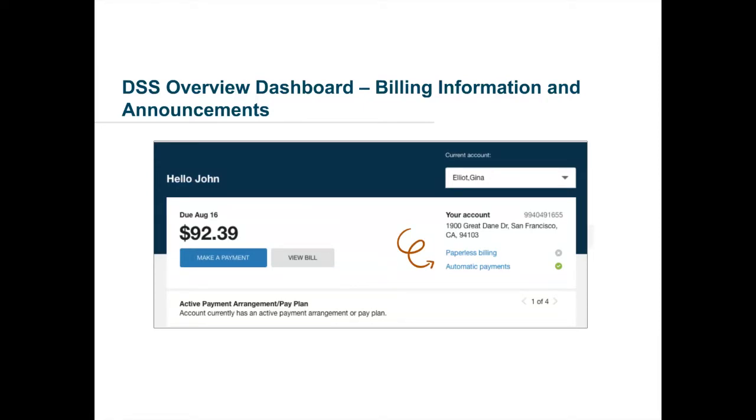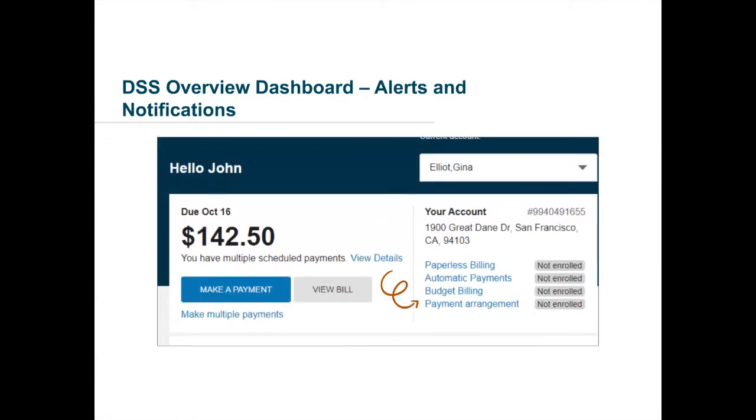Customers can also quickly navigate to bill actions, such as enrolling in autopay or paperless billing programs. The dashboard can also support budget billing and payment arrangements. These options can be hidden for utilities that do not provide these programs.